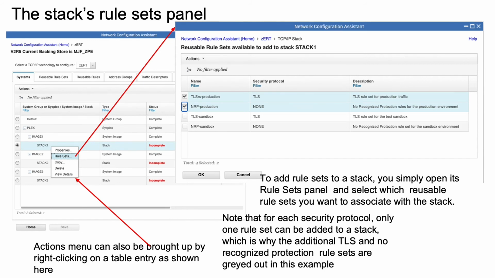A stack is complete and available for installation when it has at least 1 rule set associated with it and it's in an image that's at level V2R5 or greater. You can associate rule sets to stacks that are a lower release level than V2R5, but you can't install them. This way, you can down-level an image in NCA without losing its stack's ZERT configuration, or you can pre-configure a down-level image's stacks with ZERT rules that take effect when it is upgraded to V2R5.